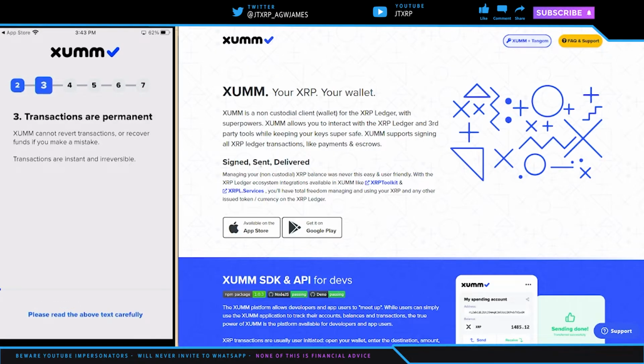So number 3, transactions are permanent. XUMM cannot revert transactions or recover the funds if you make a mistake. Transactions are instant and irreversible. So do not do anything unless you are absolutely sure, guys. Cannot state that enough. And again, you're going to have to click I understand to move forward.